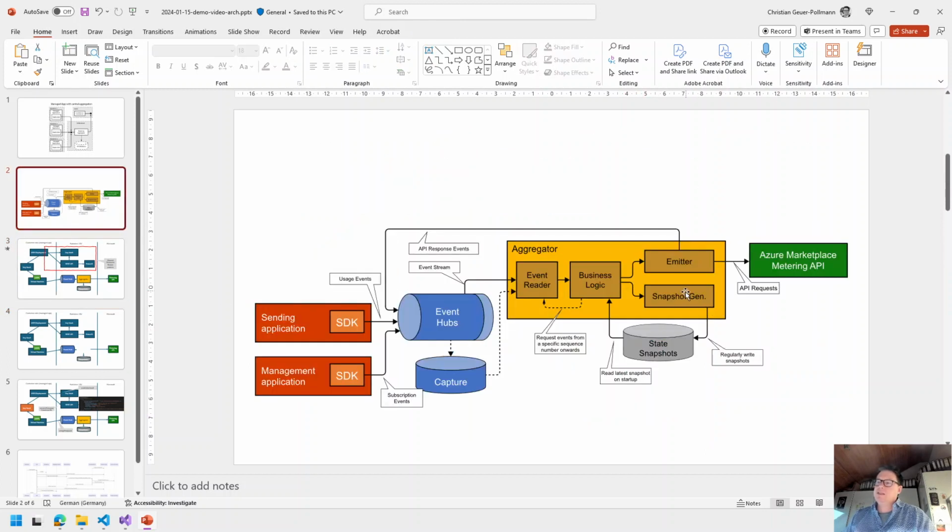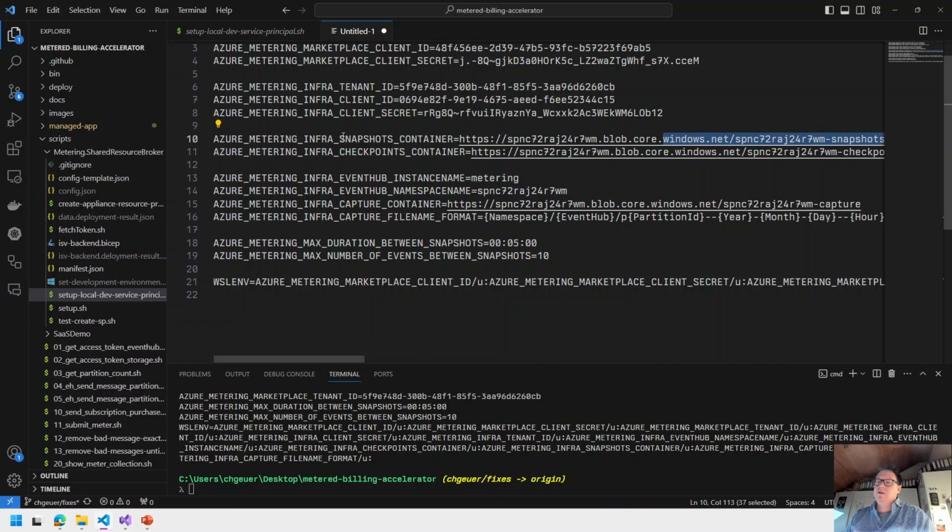So you see the snapshot generator constantly writes to the state snapshots, and these state snapshots are configured here. The checkpoint container is something which the Event Hub client needs for synchronization. So when you run multiple instances, the checkpoints container is used by the Azure Event Hub SDK as a synchronization primitive, so you can ignore this one.